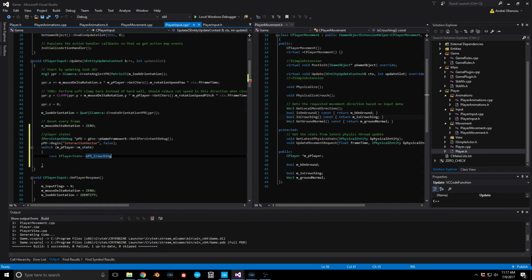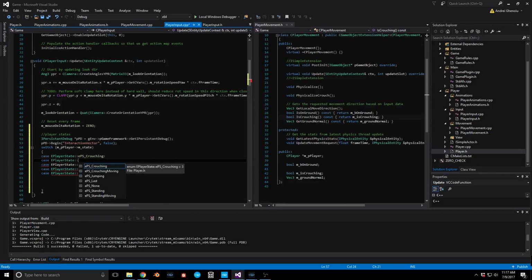So it's going to be crouching, and then we're going to go into our next case. I'm just going to do a copy paste for these, and then I'm going to go in and change them up. Alright, so we have crouching, then we have crouching moving, and then we have, oops, that's a little bit too many.